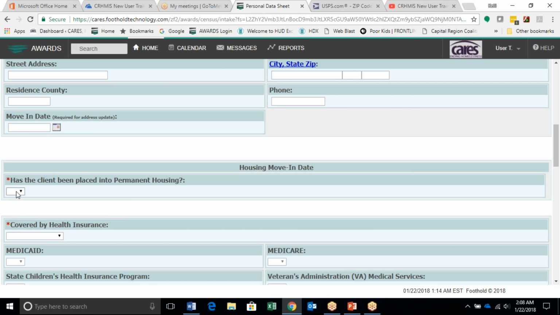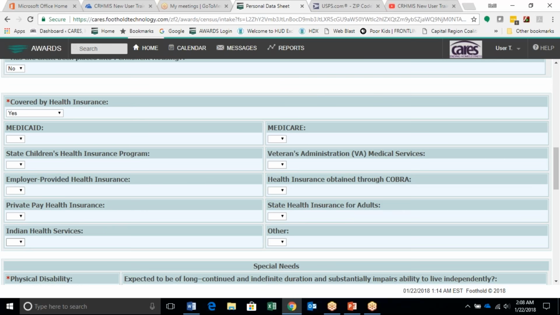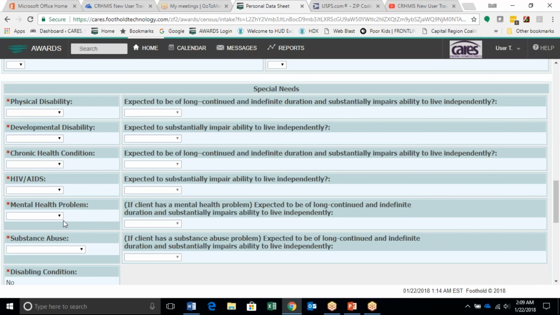So we just have to answer whether or not this child has been placed into permanent housing, and just like his dad, the answer is no. Are they covered by health insurance? We're going to say yes. And this child, we're going to select employer provided health insurance because he's covered by his dad, who is covered through his employer. The disability elements, special needs, they are required of all household members, and that's because disabling condition is required of all household members.